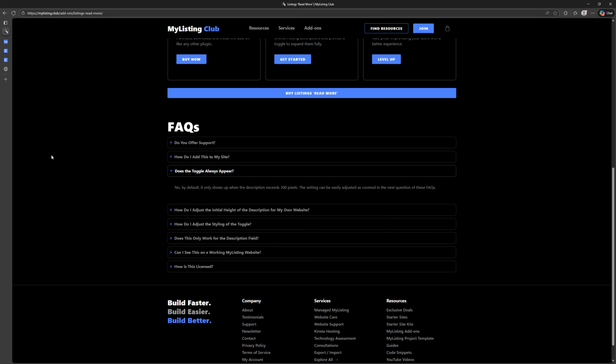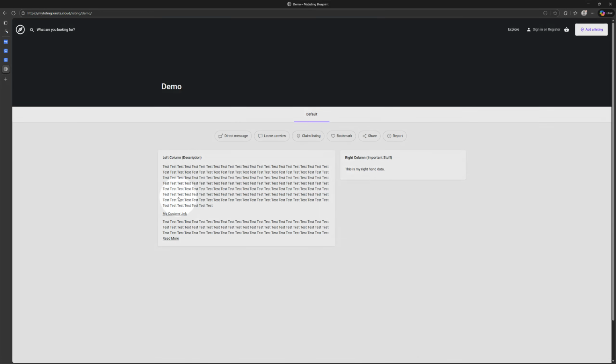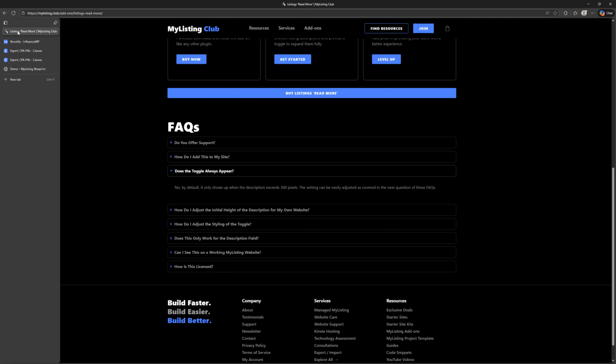The first really important question, does the toggle always appear? No. By default, it only shows up when the description exceeds 300 pixels, but this setting can easily be adjusted. We're going to cover that in the next FAQ here. But again, if this content area is not at least 300 pixels high based on how much content the listing owner's putting in, this read more button, this link may never even appear. It's only going to appear when this gets to be 300 pixels or higher, and you can adjust that.